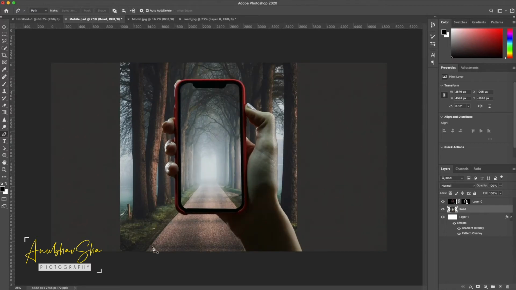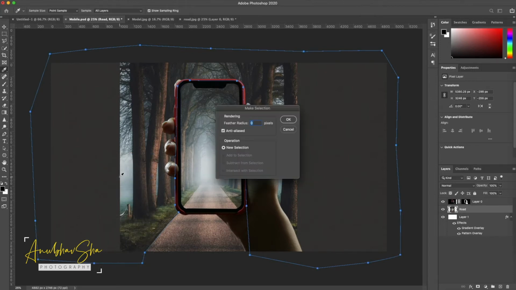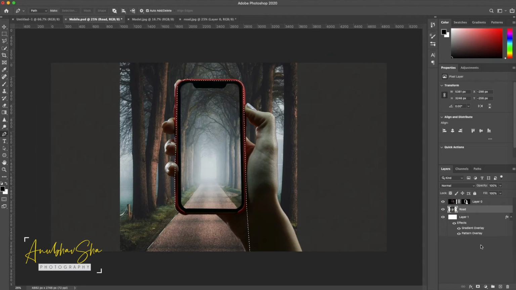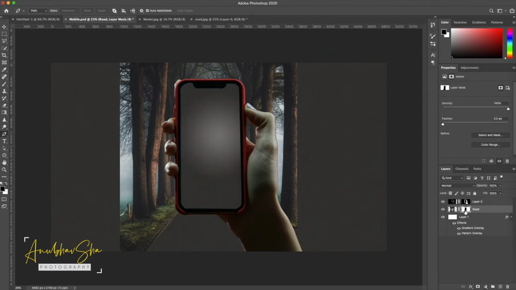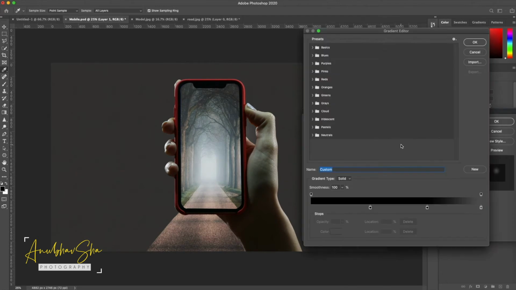Now select pen tool and make sure your layer 2 is selected, which is road, and just make a selection like this. Right click, make selection, and just click on masking and just select this particular masking and do Command I to invert. Perfect. You can go to the gradient overlay anytime and you can just change the effect as per your requirements.